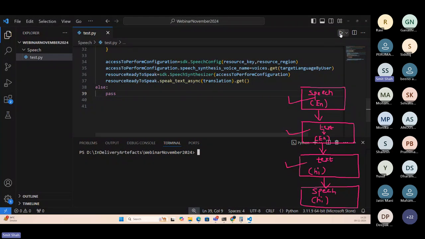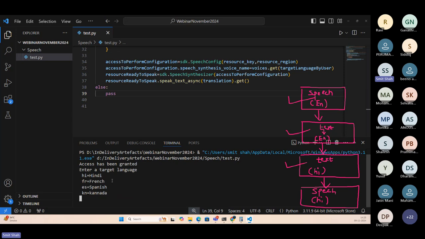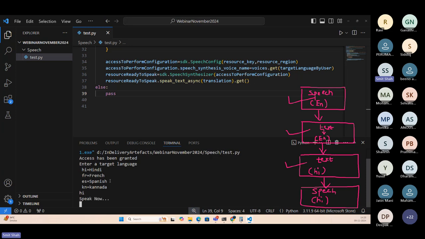Okay. Now let me run the coding file. It is asking me to enter a target language. I'll do that. Then the resource will ask me to speak. So I will speak something to it. Hello, we are in a AI-102 session.